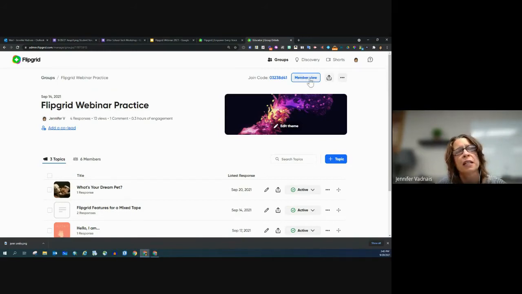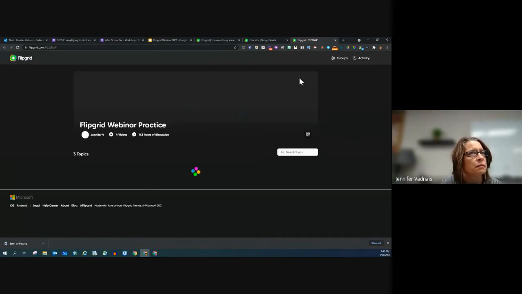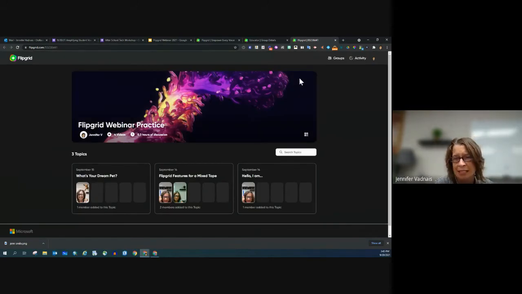Up here, I kind of like this. This gives us the member view. So when I click that, this is what a student would see when they go to their group. A student can click in and they can see that there are 3 different prompts. And you can see that only 1 person has responded to the first, 2 to the second, and 1 to the third one. So right now there are 3 topics.